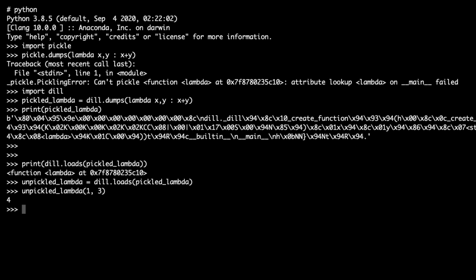If you want to know more about other specific use cases of the pickle module, have a look at the article mentioned in the description below.